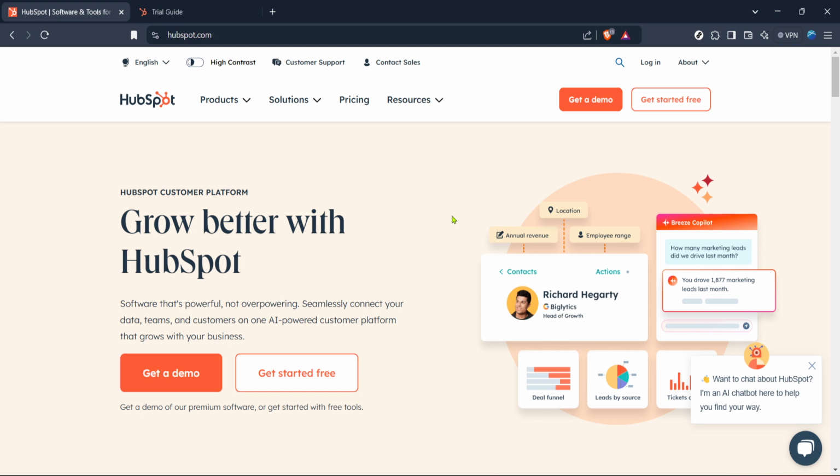From the homepage, you'll want to locate the login button, typically found at the top right corner of the page. Click on this button to enter your login credentials. If you haven't set up an account yet, there will be an option to do so. But assuming you're all set up, log into your HubSpot dashboard to begin the integration process.